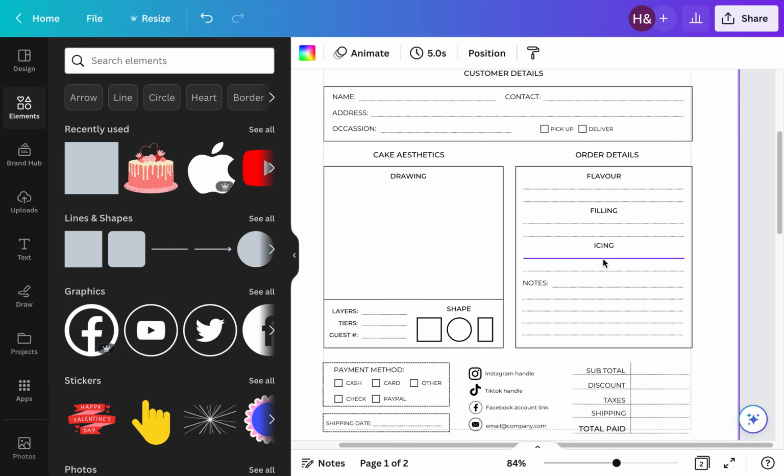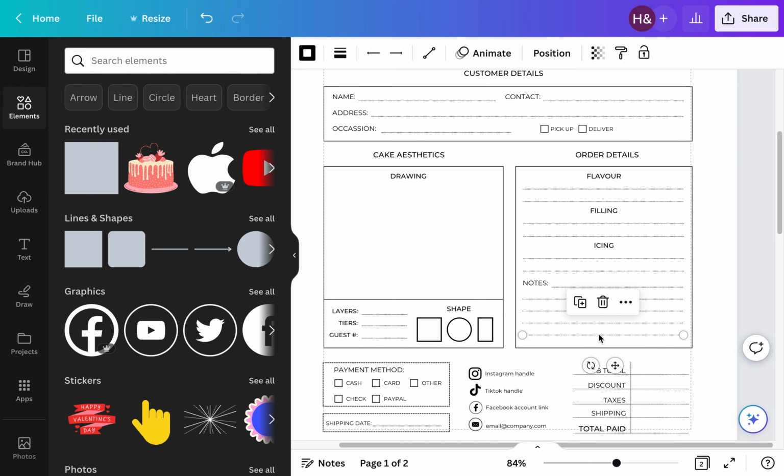Now, if you want a bit more room for the icing, filling, and flavour, you could get rid of a couple of these notes lines here and then just add them up into here. It's very easy. You just select the line and either duplicate or copy it. There's a duplicate button here, and then you can just drag that around anywhere you need to.